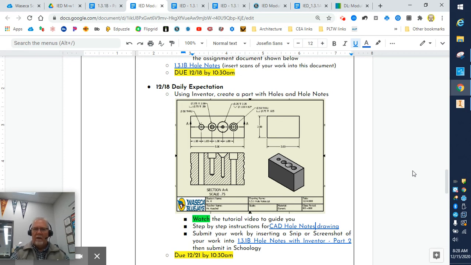Well, good morning, IED students. Today we are going to practice our work in Inventor. We've been learning about hole notes the last couple days here, and we're going to apply this to Inventor today.